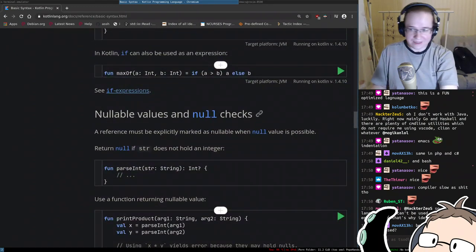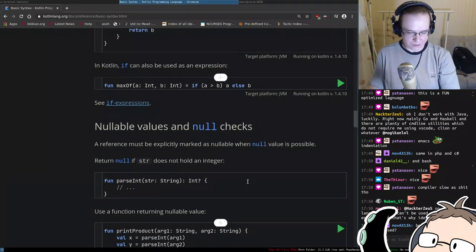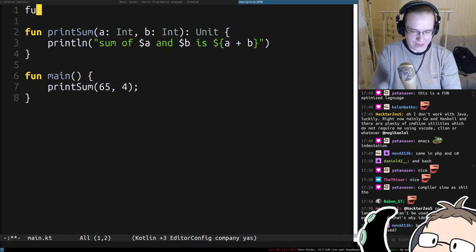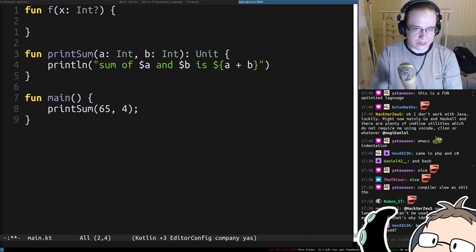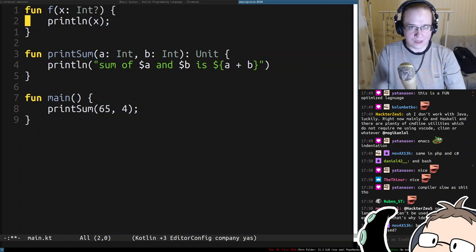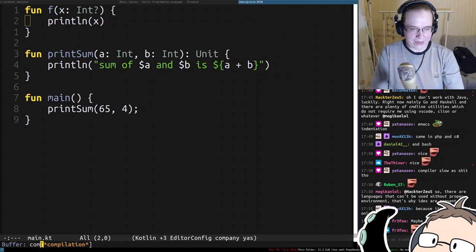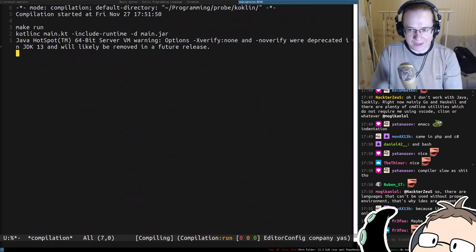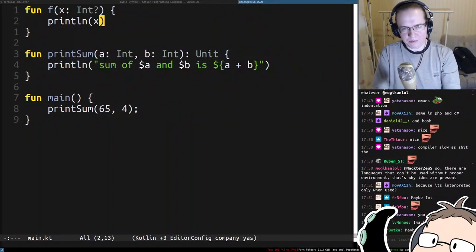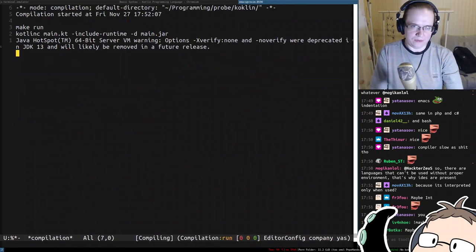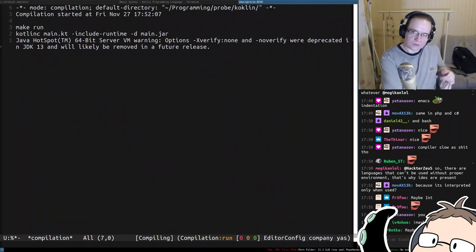Oh, this one is cool. I think I heard about this one. So, nullable checks. Essentially, we can have something like parse int. Maybe I'm going to just have f, right? And I'm going to say that this type is going to be nullable, right? And let's try to print this entire thing and see what's going to happen. The compiler is supposed to actually complain. If I remember correctly, the compiler is supposed to complain. Okay, it didn't complain, but maybe this is because it can print null. What if I try to do plus one? Will it complain this time?